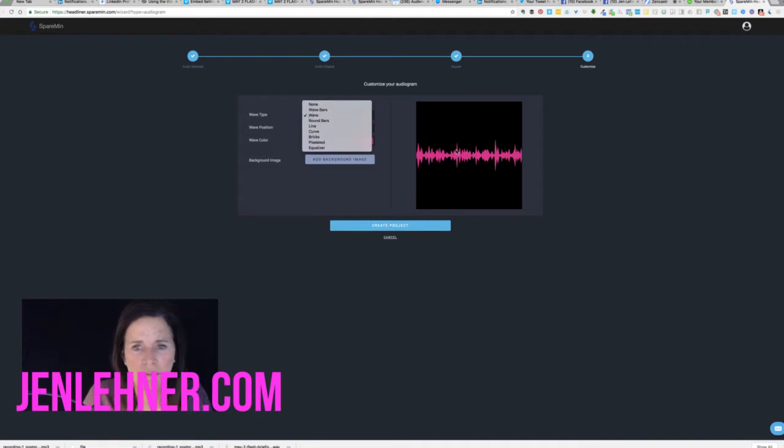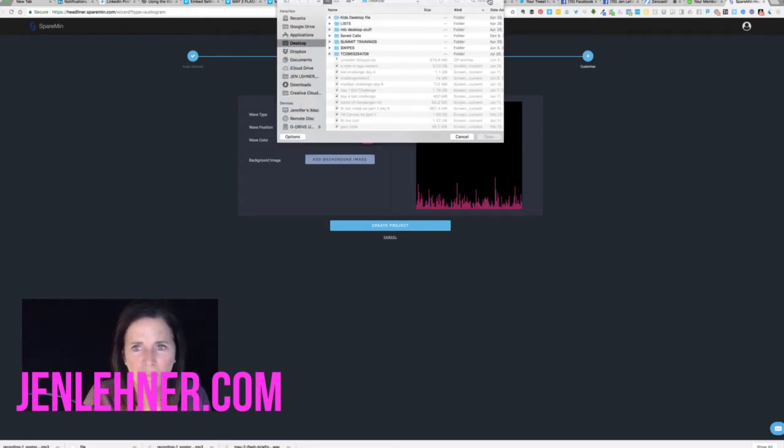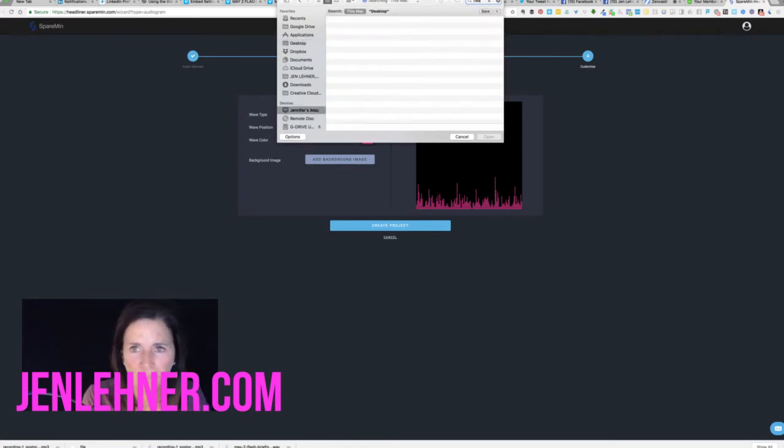It shows an audio wave, right? I can't remember. I always forget which one I choose. I think I like bricks, I think. And then I want that to be on the bottom of my image. And then I'm going to pick my background image, which is that same logo.